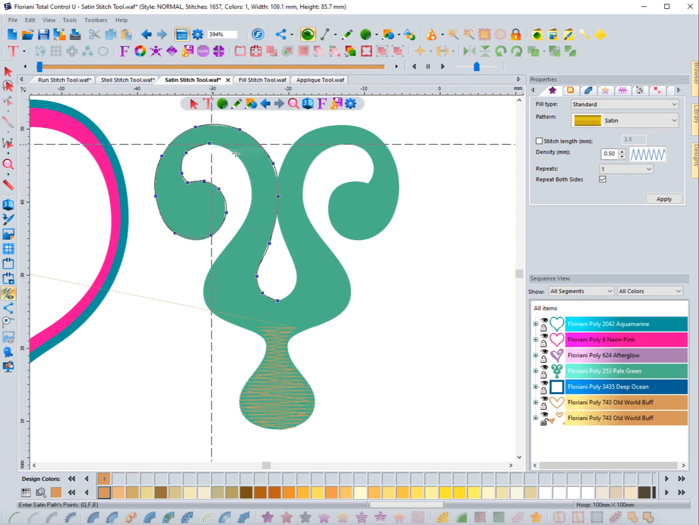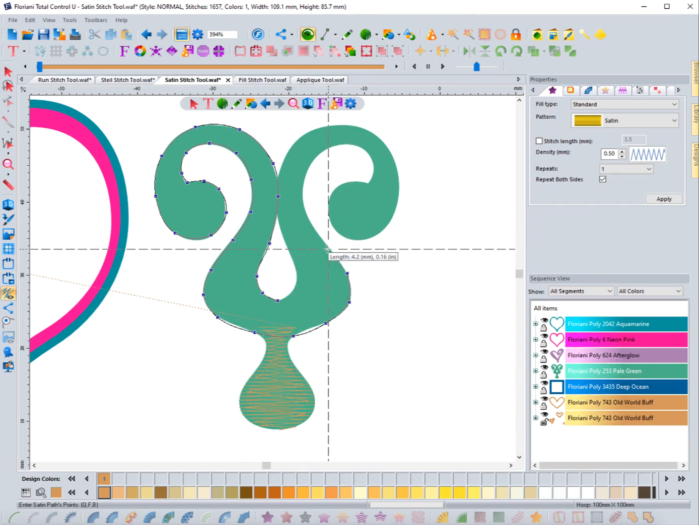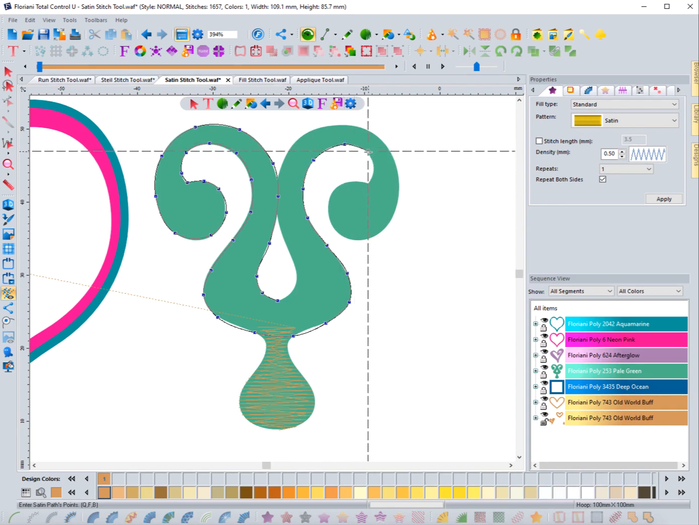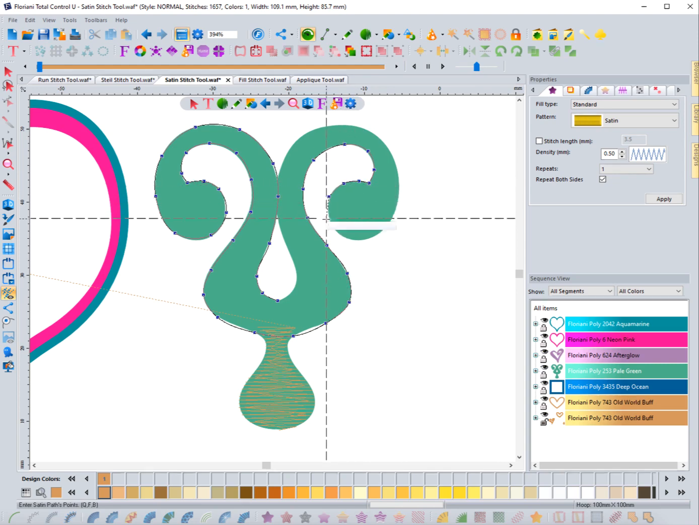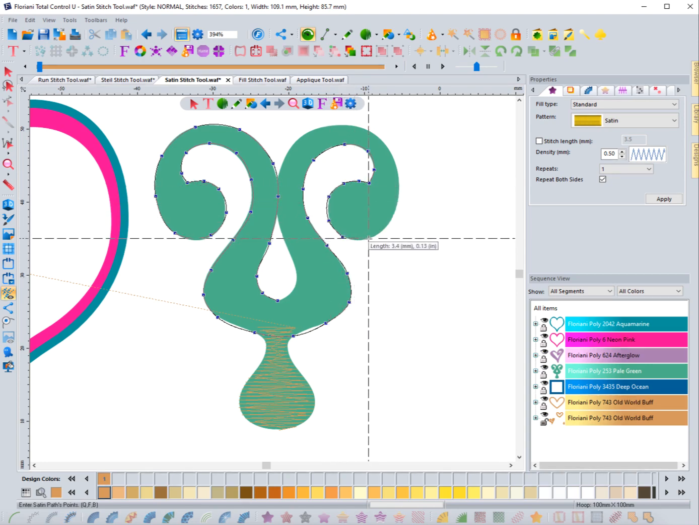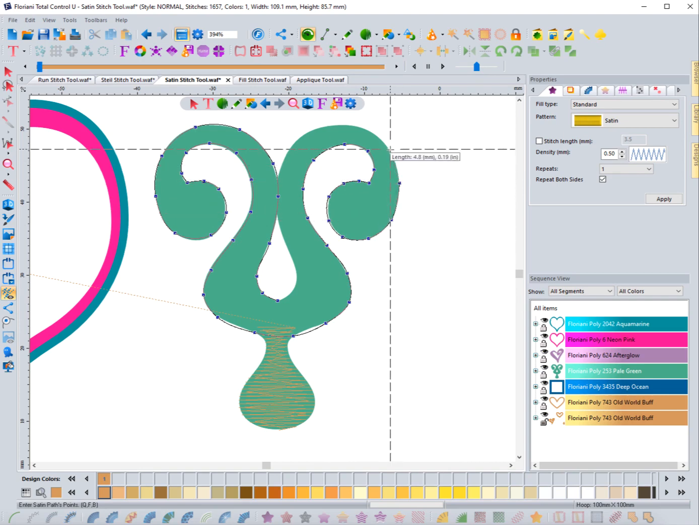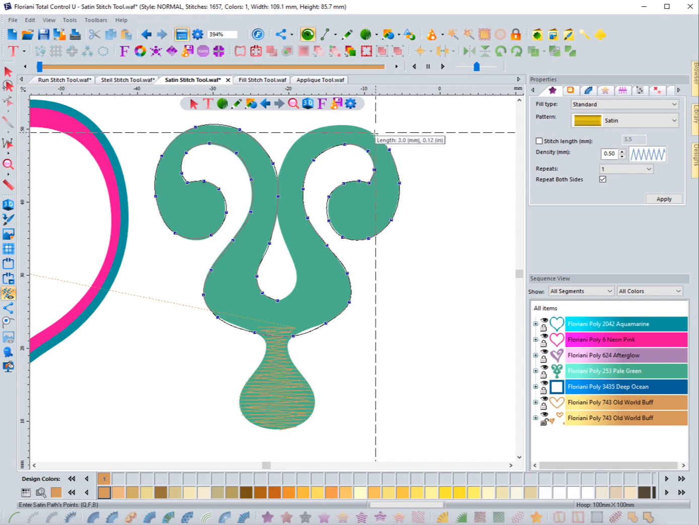The reason I like this tool for something that has a lot of curves in it is because I get to go in and modify the angles a little bit more. It's a little bit easier than if I was doing it with the classic satin. Because with the classic satin, it can be difficult at times, especially in these areas right here where you're trying to go around the whole thing.